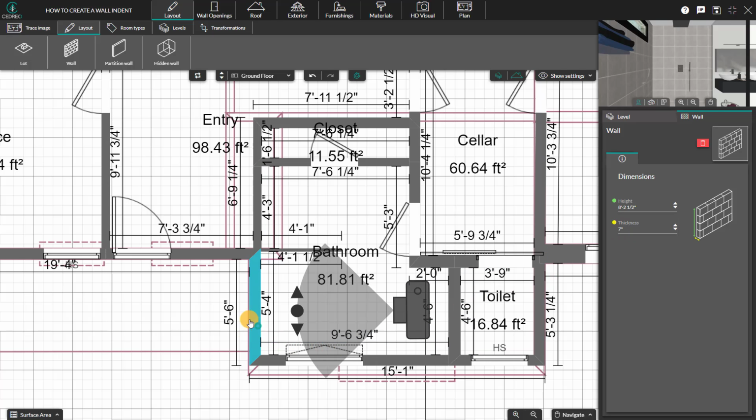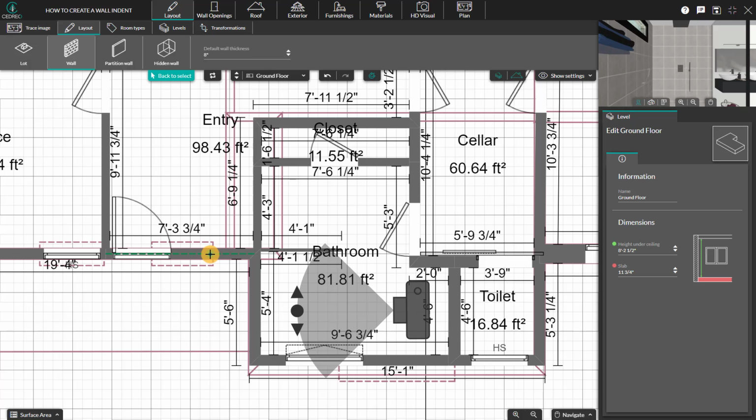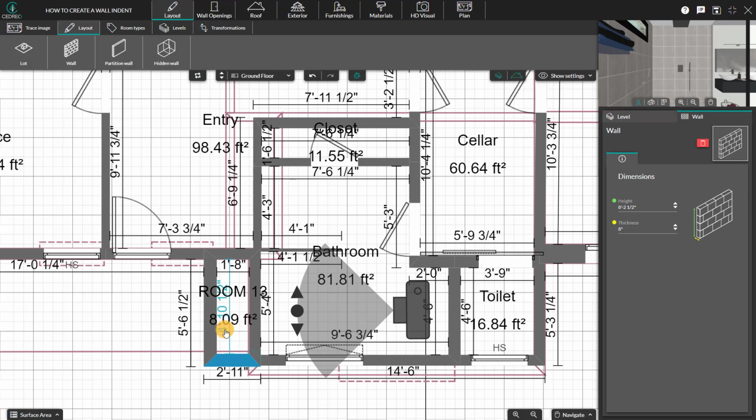Next, add another wall adjacent to the 7-inch wall from the previous step. With the new wall selected, in the right panel, reduce the wall thickness down to 1 inch. This will leave you with a very thin wall. The 1-inch wall makes up for the 1-inch thickness lost in the first, causing no change to the blueprints.